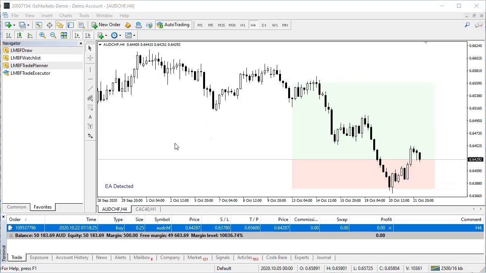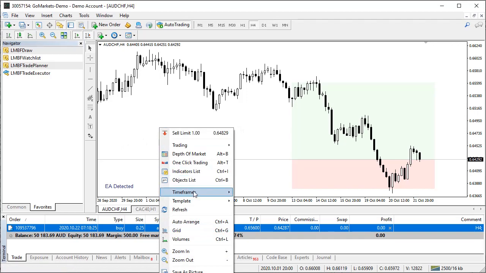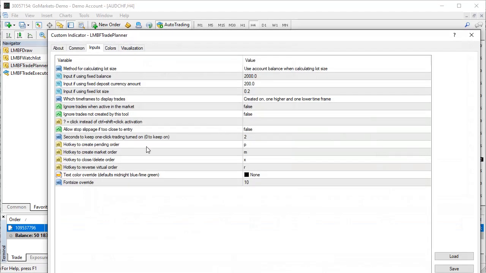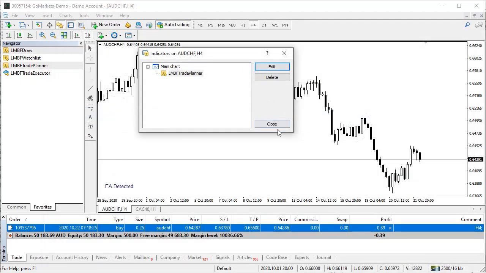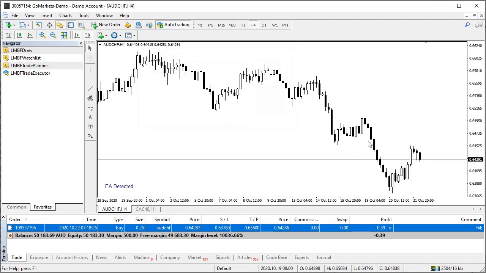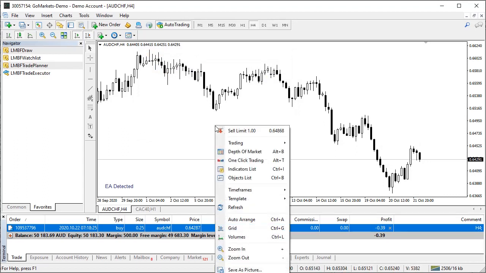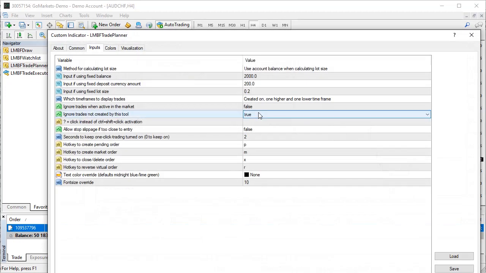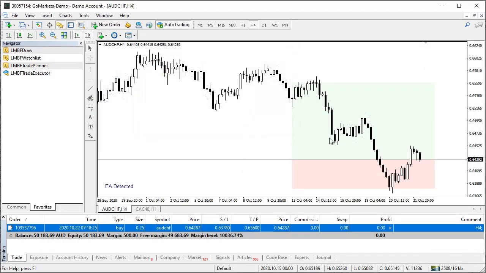So just going back to the parameters, if I just open up the parameters, where it says ignore trades not created by this tool, I say true. Okay, close. You can see that trade no longer appears, so you can't actually manage it or do anything with it. Back to the values and press false. Okay, close, and it reappears.